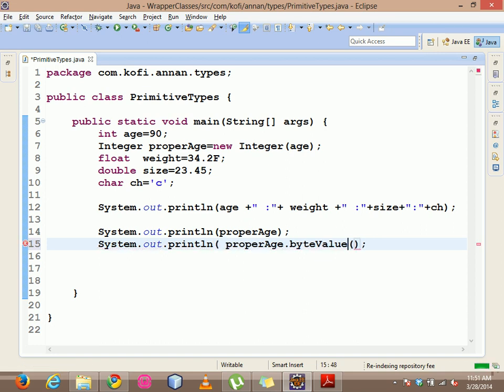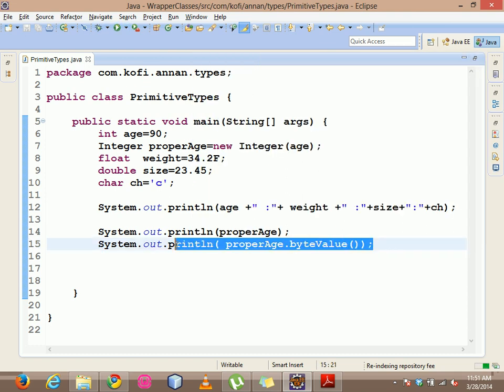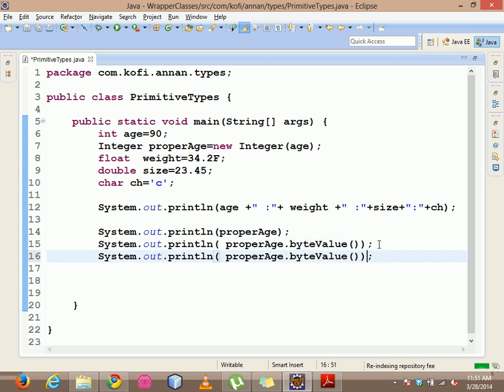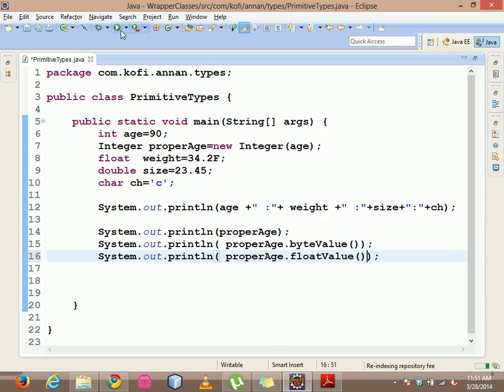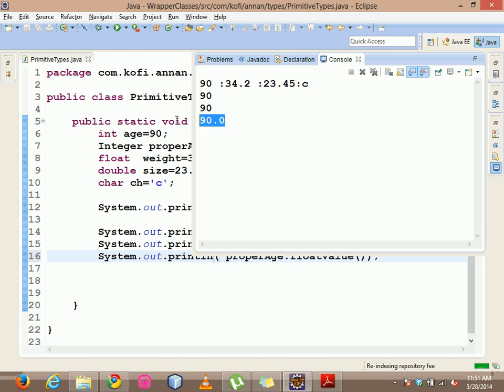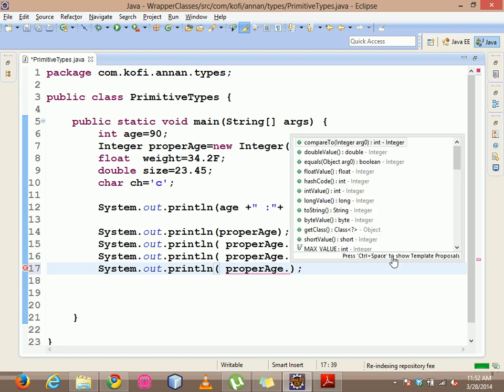So the byte value is still 90. Let me try something else. Play with the other methods. Let me see the float value, what it will give me. It adds 0 to 8. Let me try the other methods.